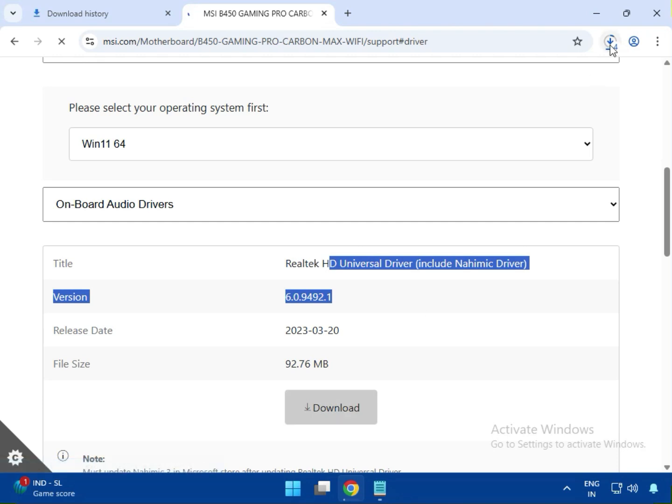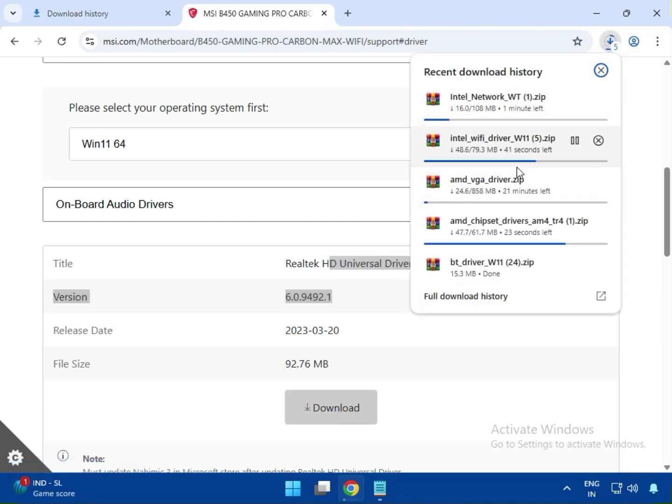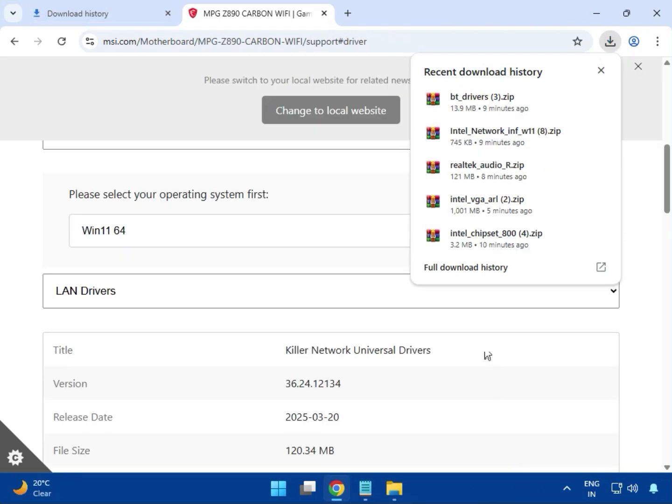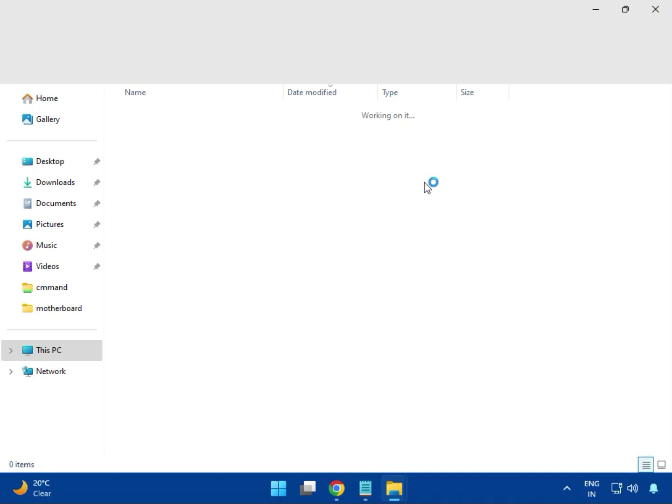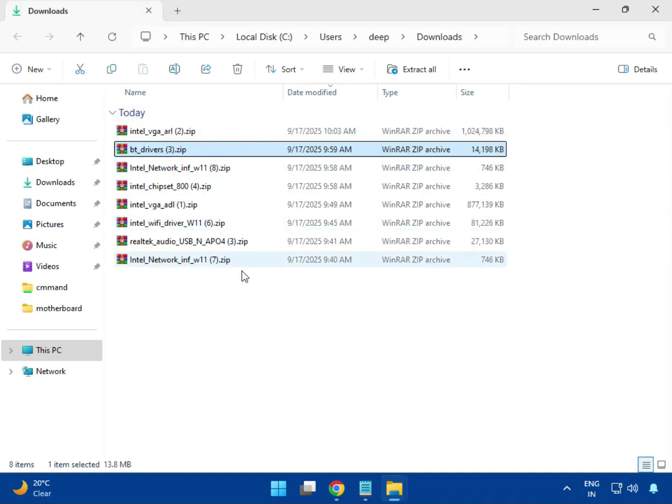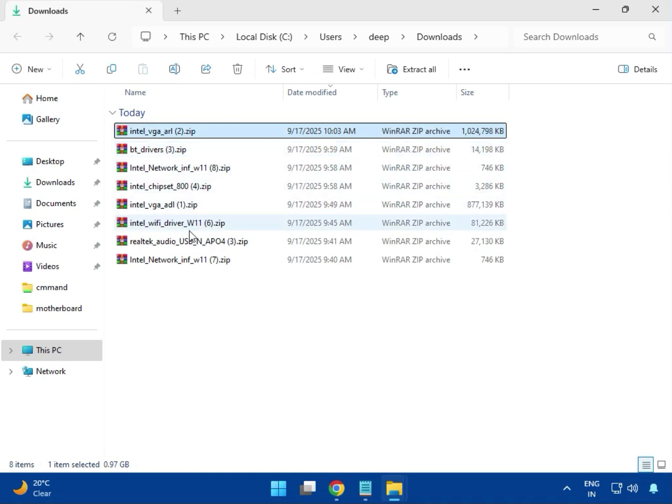When you click to download, it will start downloading in the download box. You can see it will take some time. So then guys, this is completed. Then click to open the downloads folder and go to the location where it is downloading. So this is the location. First, one by one, I will show you the installation.